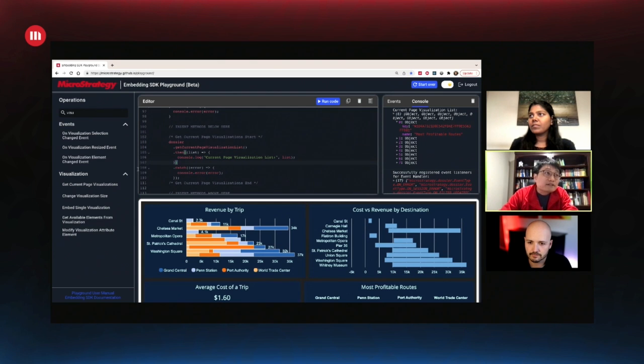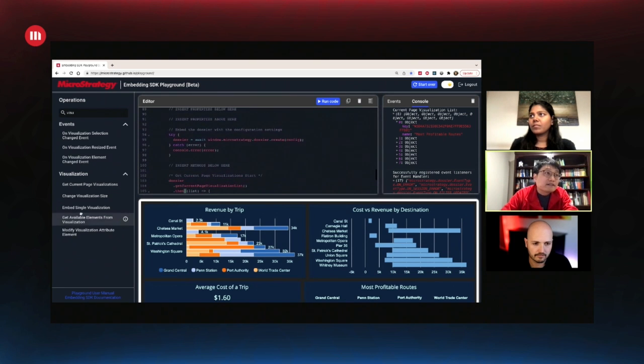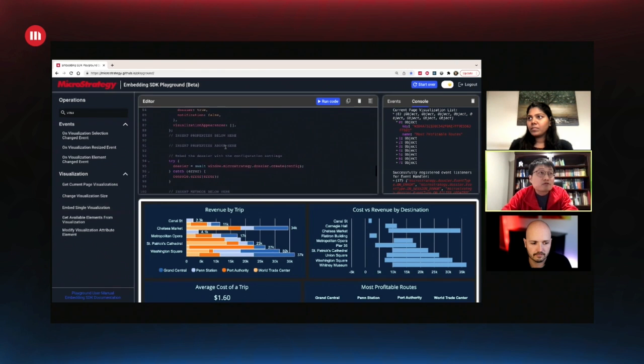Next, you see on the left there's one called embed single visualization, right? This time I'm going to drag this into this area, since this is the configuration we need to apply before we create the dossier. So I'm going to drag this here.